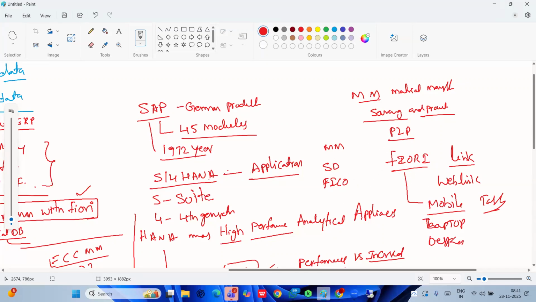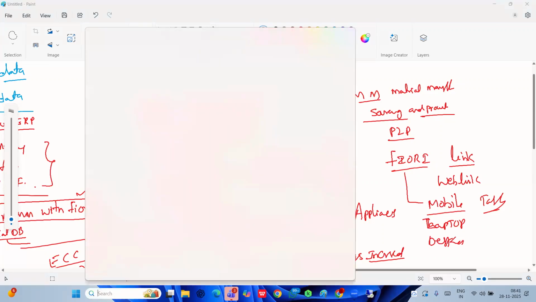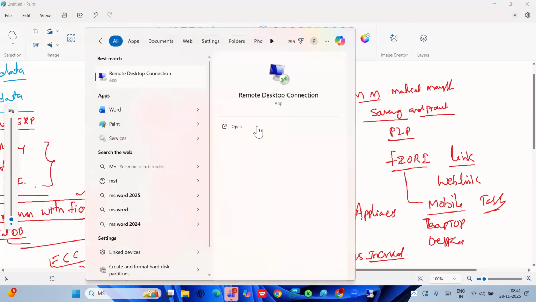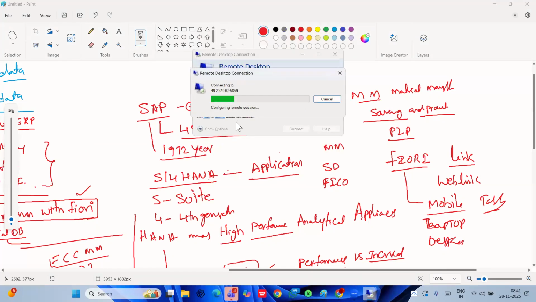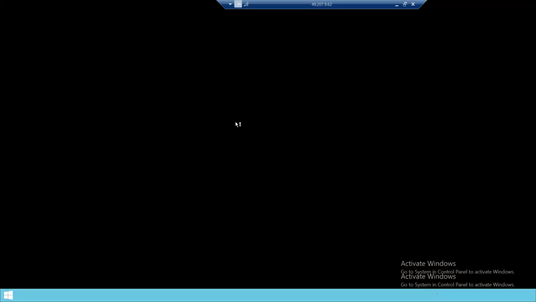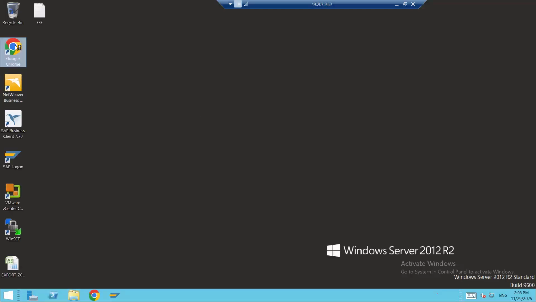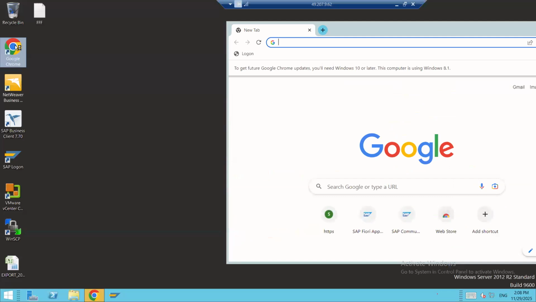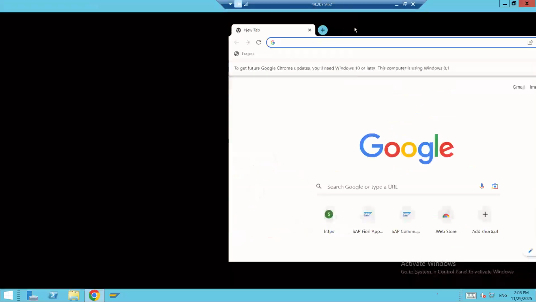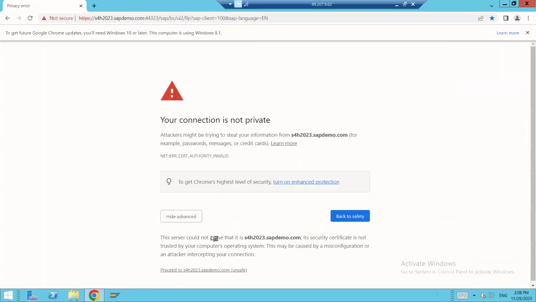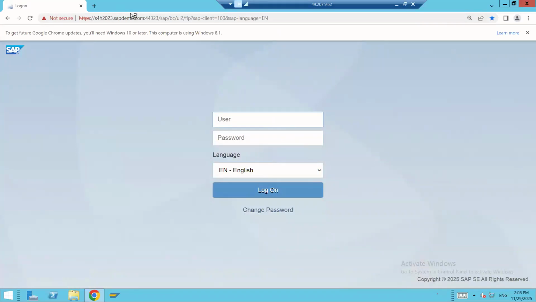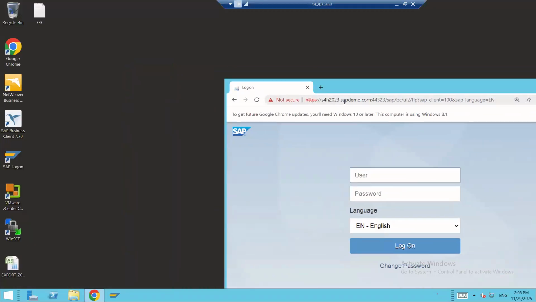Your course is designed based on both. I am going to show the normal GUI screens along with the Fiori screens. I will show both, with these Fiori screens used only for testing related purposes and configurations. This is Fiori, directly a web link only.